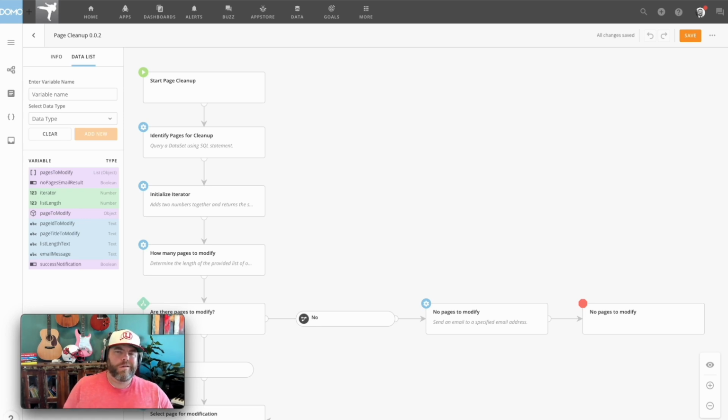If you're an engineer and you're familiar with Python and JavaScript data types, this is probably not going to be very interesting for you. This is for those of you like me who know maybe enough to be dangerous, but aren't an engineer by trade, and data types may be a new concept to you. But I want to talk to you about what they are, why they're important, and the data types that we use in Domo. So you can see I've got a workflow pulled up here called page cleanup.